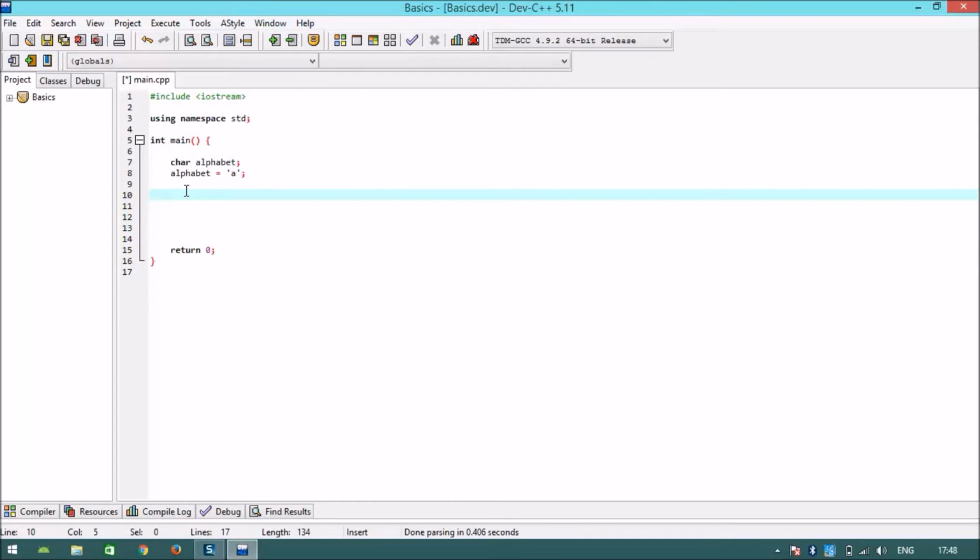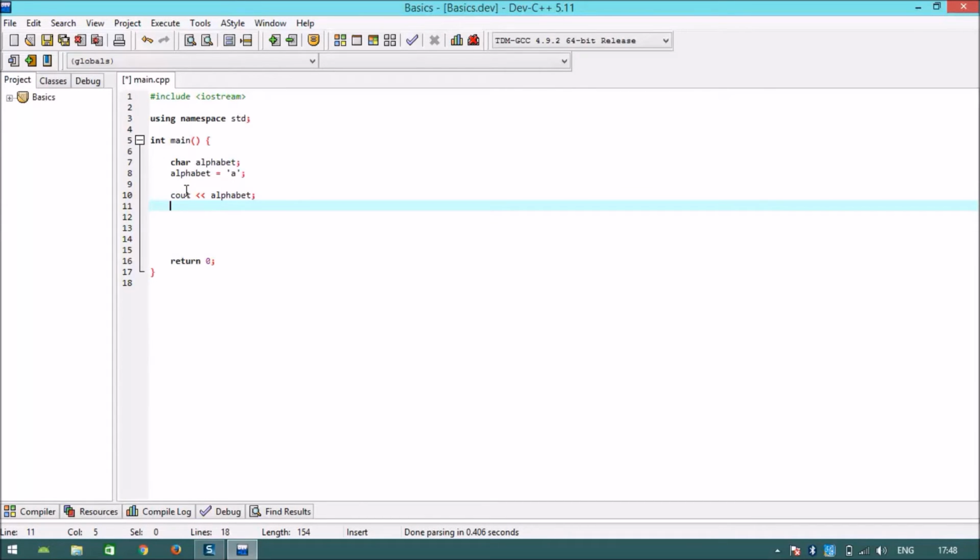So how do you use cout? Cout does what it says. It outputs something to the user. So you put cout less than, and if you want to display a data type value, say now we have an alphabet, so alphabet. And if you want to display your text, all you have to do for that is cout less than, inside double inverted commas, the text you want the user to see.